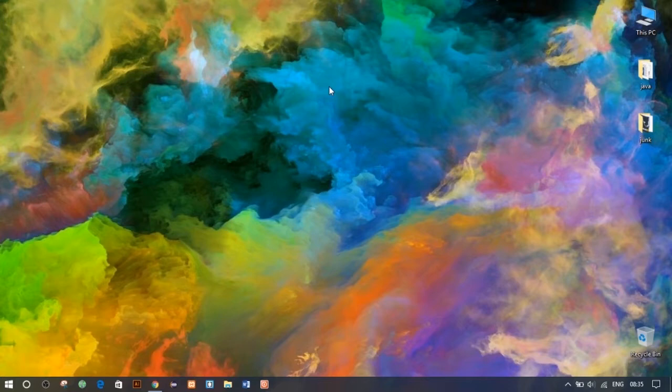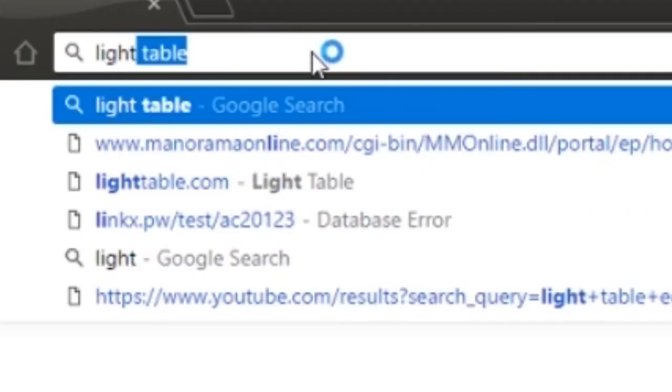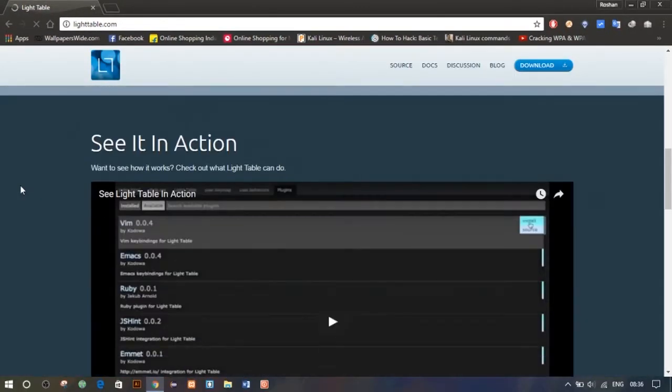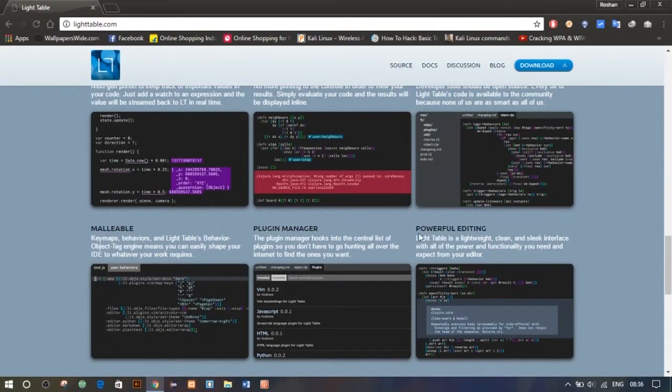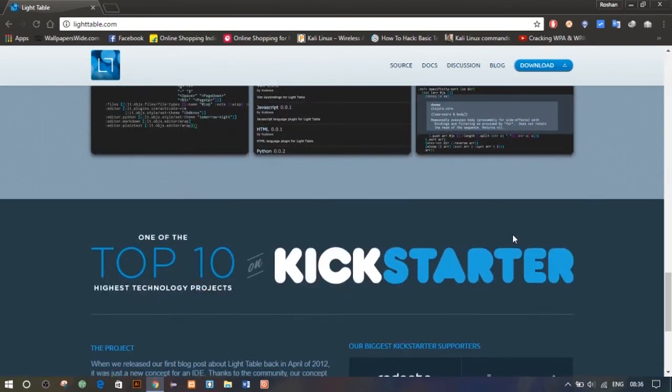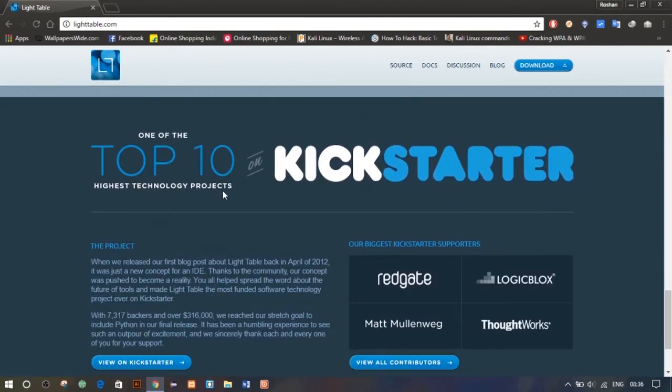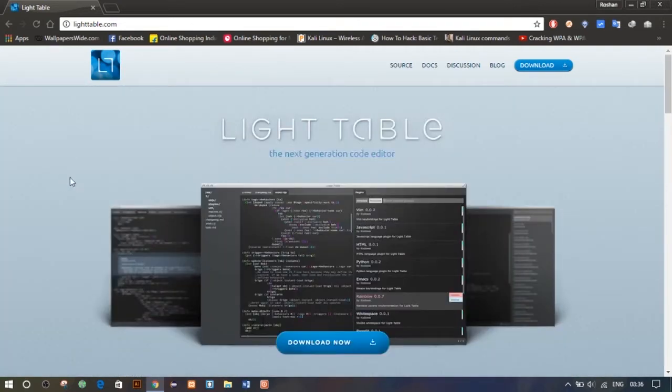So let's start with the initial setup itself. For that, go to your browser and type in LightTable.com. So here you can see its highlighted features, and it also says it's one of the top 10 highest technology projects in Kickstarter. That itself tells you how good it is at what they claim. So go ahead and click on the download button.